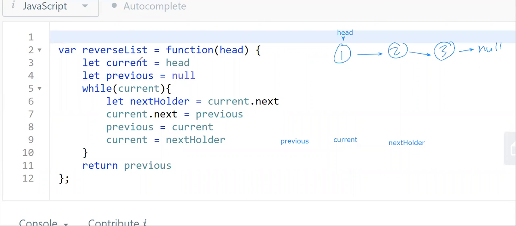So first we assign current to the head. This is just to initiate it. And then let previous be null, assign it to null. And then while current, so that means while current doesn't reach the end, when it reaches the end, it becomes null. So if it becomes null, it doesn't go in this while loop. So while current doesn't reach the end, let next holder, I call it next holder because if I just call it next, it might confuse it with this next.